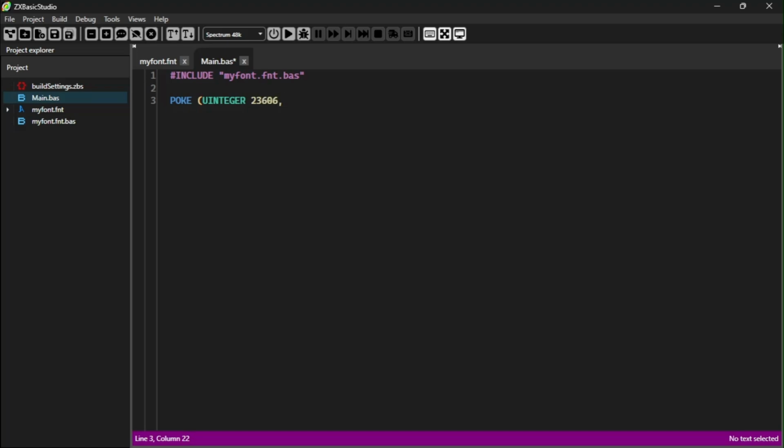POKE UINTEGER 23606, @myfont(0,0) - 256. This is an integer poke, that is 16 bits, to address 23606, which corresponds to the system variable CHARS, with the start address of our new font, determined by @myfont, minus the 256 bytes mentioned before.